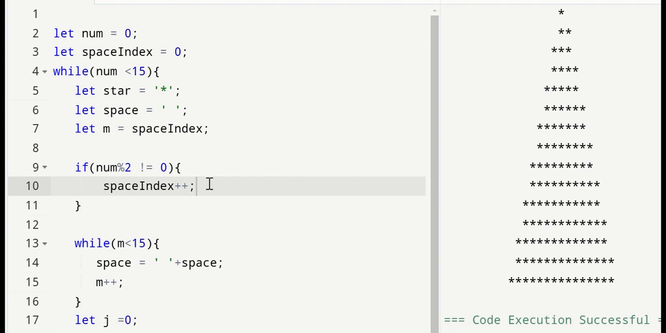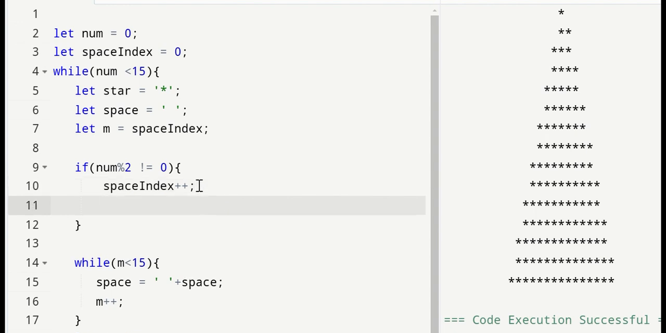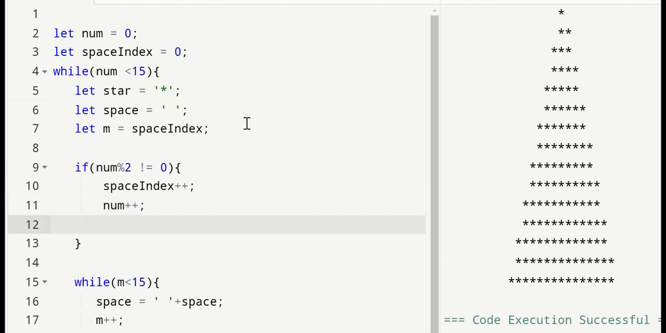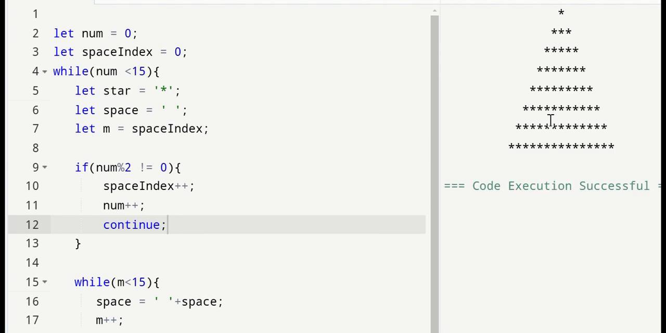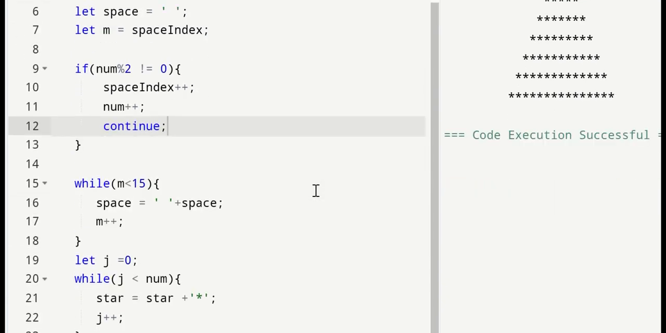Okay, so here I want number plus plus. Okay, number plus plus will increase. Okay, and then the continue statement. Okay, so what will happen now, you can see star 3 star 5 star, that output is coming. Okay, so that is the logic. Okay, that is the logic you need to write.